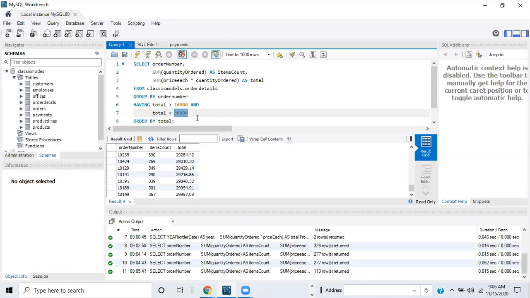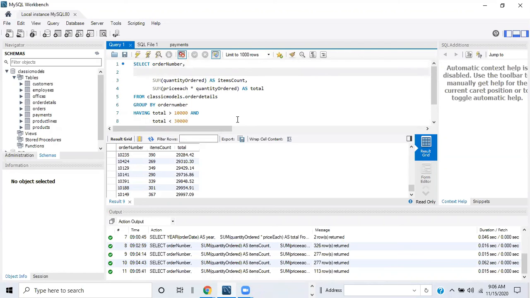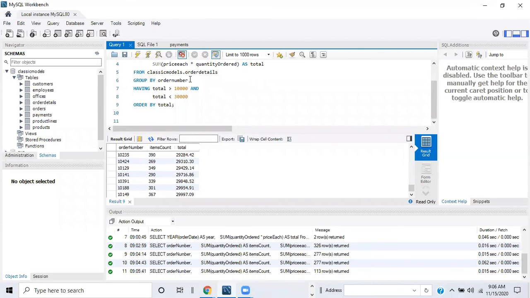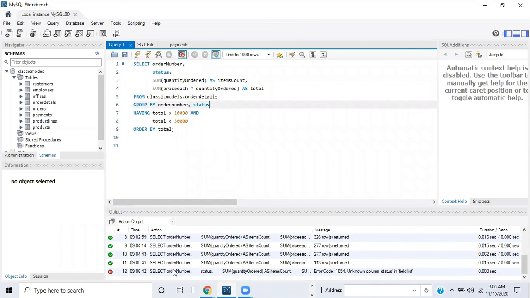Now, what if we added status to our select? Oops. So I've got status, and then I'm going to group by order number, comma, and then by status. All right, so I'll run this query. Let's see what comes up. Oh, I got a problem. Order number, status, unknown column status in the field list.